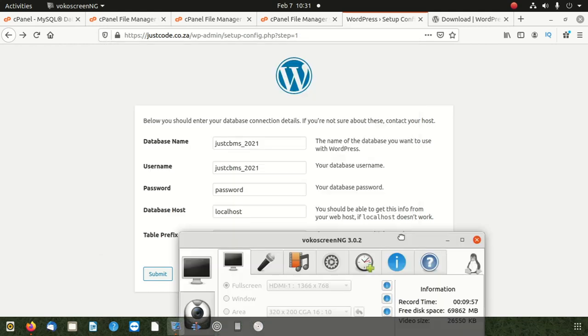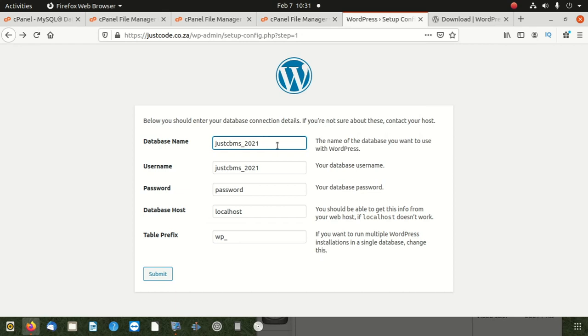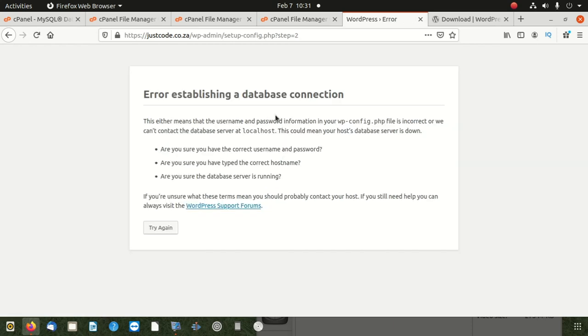So now it gave us some error. That error means there could be some spaces here. You see, 2021. Also here and in here, you might have some spaces that could cause some conflict. Let me put another password. After that, we say submit. Error establishing a database connection. This means that the username and password information in your wp-config file is incorrect, or we cannot contact the database server. This could mean your host database server is down. That's what they tell me.